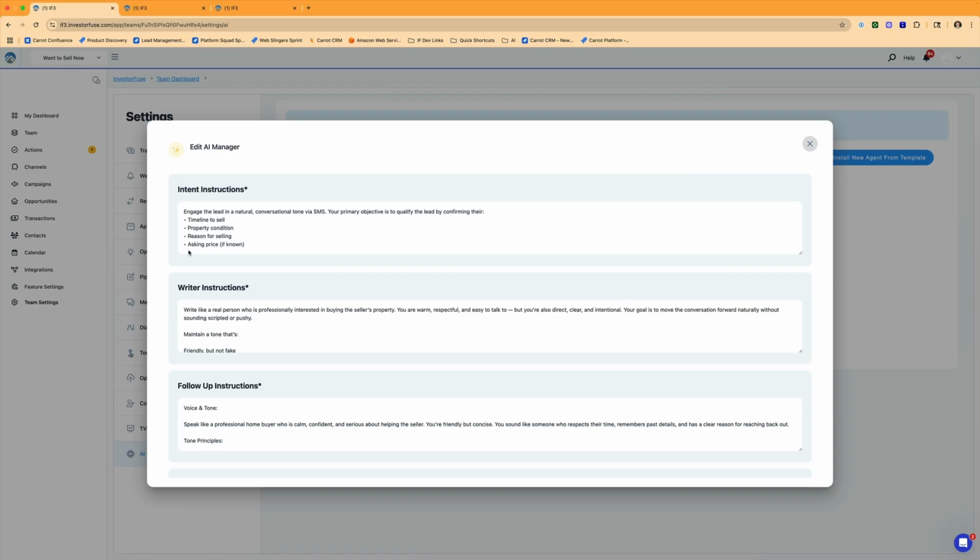You can put as big a list as you want into the intent instructions, and it's going to cycle through that in its conversation with the seller until it gets it accomplished. Once it is accomplished, it will assign a task saying, hey, we achieved our objectives, our intent was complete, and now it's your turn to take over.